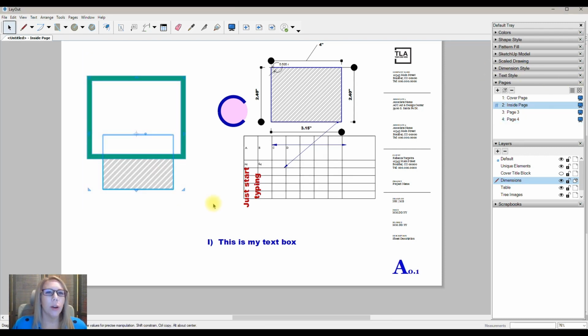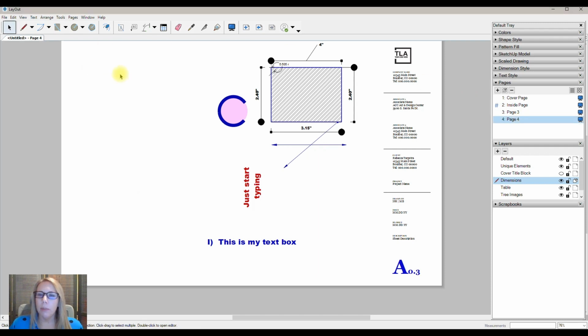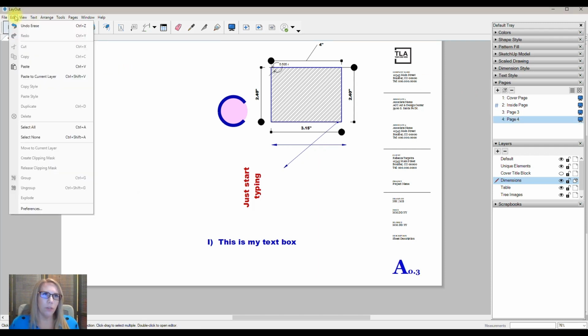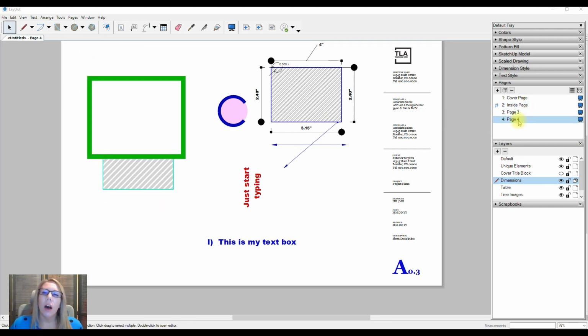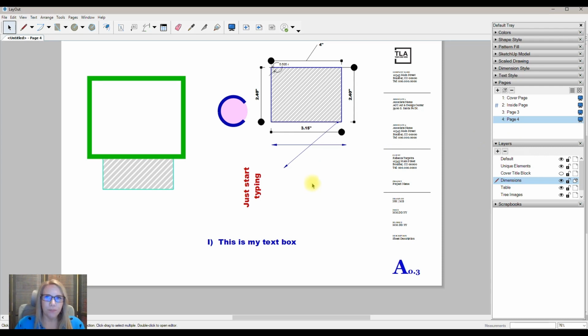This is something really great with Layout. I'm going to select them and choose Control C for copy, go back to page 4, and then do a Control V or edit paste. It pastes in the exact same place that it was on the other page. So that's a really great feature of Layout.